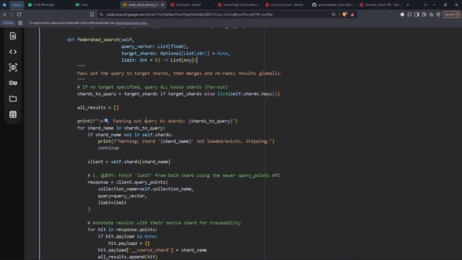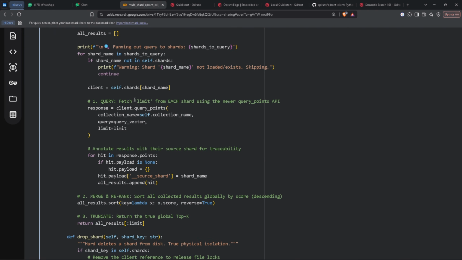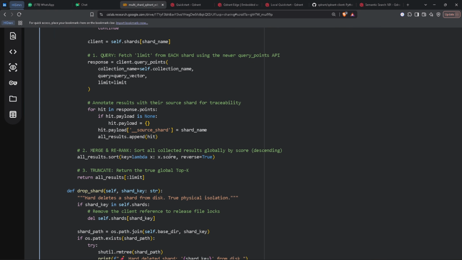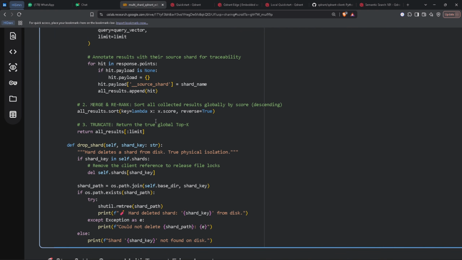All the results are stored in a list, and then we start with the query part. This will fetch limit results from each shard using the newer query points API. Then merge and re-rank, so sort all collected results globally by score, and then truncate to return the global top k. So it matches the score, and according to it the highest score will be shown at the top.